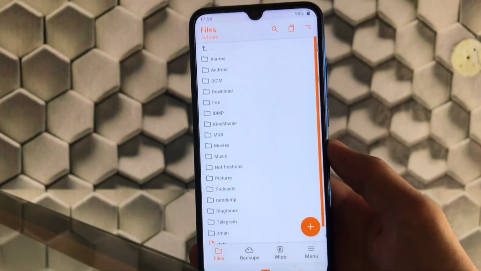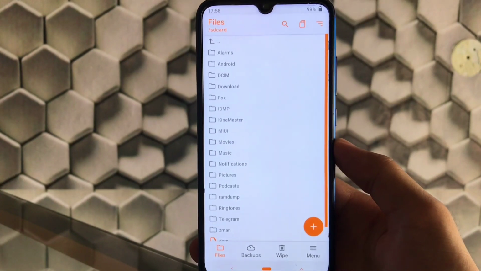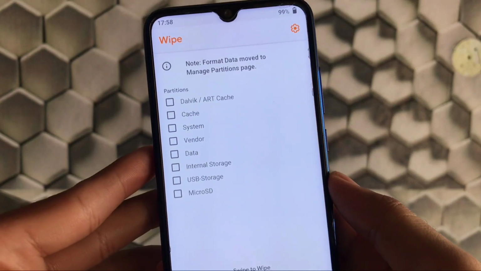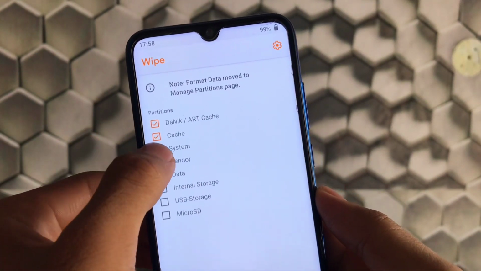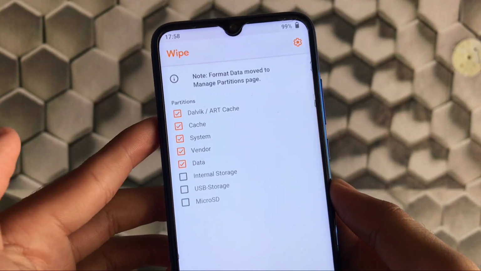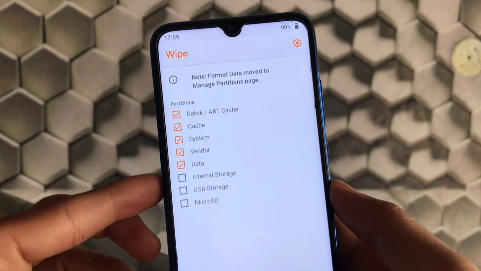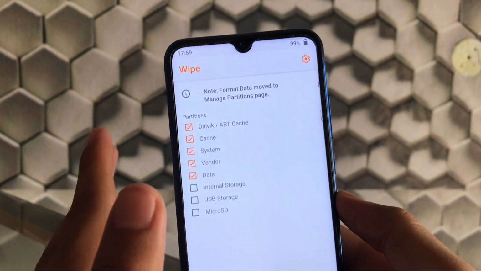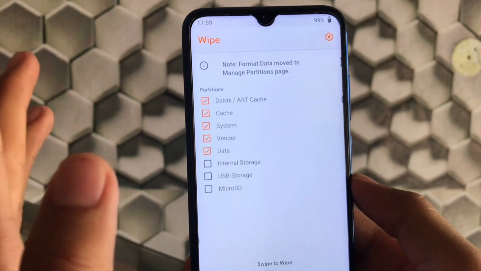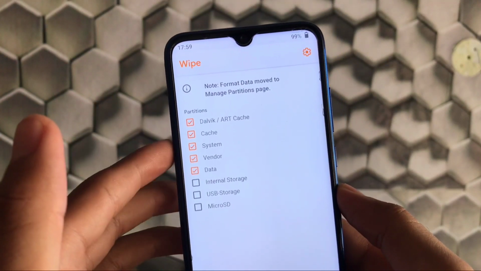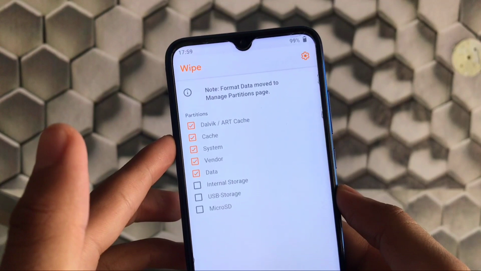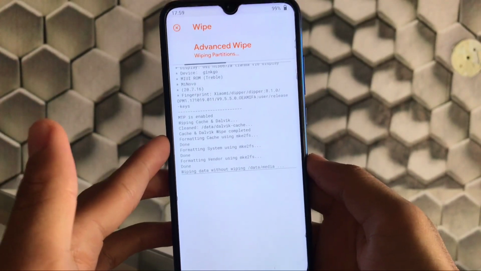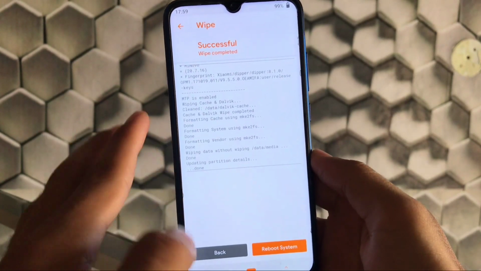So after taking a full backup of your Android device, what are the next steps? You just have to go to the wipe section, and see carefully what you need to wipe. You need to click on Dalvik, cache, system, vendor, data. Just click all these five things, and if necessary you can choose internal storage also. It's not necessary for some devices, maybe it is for others, but the main things which apply to all of your devices are these five: Dalvik, cache, system, vendor, data. Choose all of these, then click swipe to wipe. It will take some time, so just wait for the wipe to finish, and as you can see, it's done.